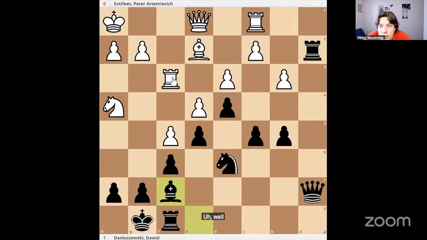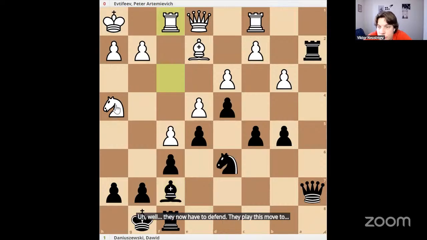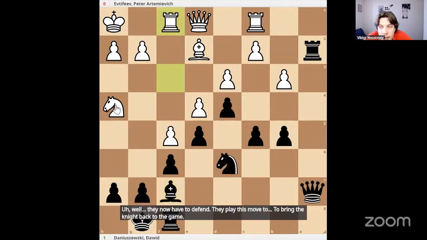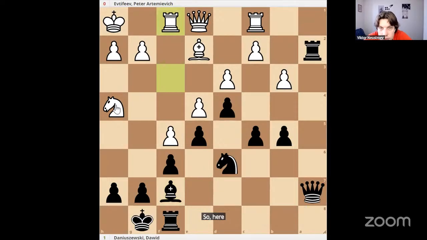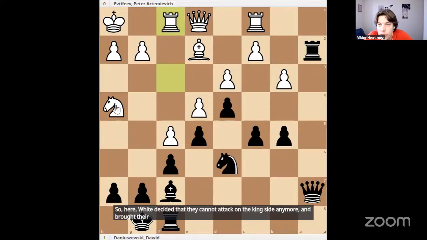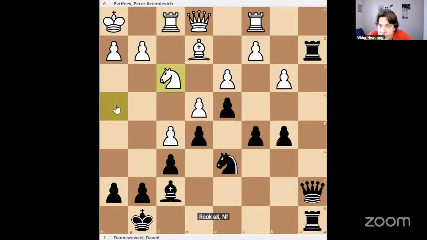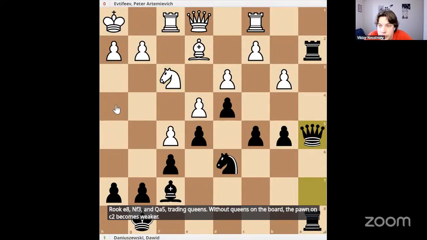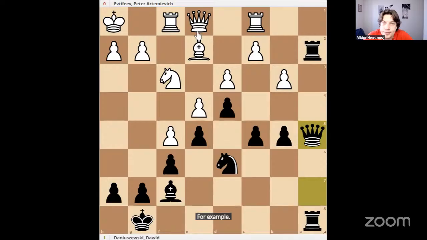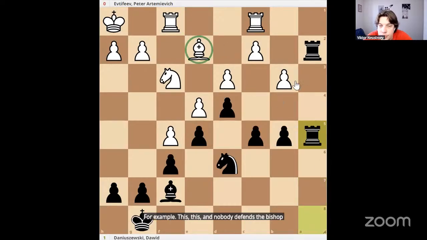Well, they now have to defend. They play this move to bring the knight back to the game. So here white decided that they cannot attack on the king side anymore and brought their pieces back to the second rank to defend the queen side. Rook e8, knight f3, and queen a5 trading queens. Without queens on the board, the pawn on c2 becomes weaker. For example, this, and nobody defends the bishop, so this is coming.